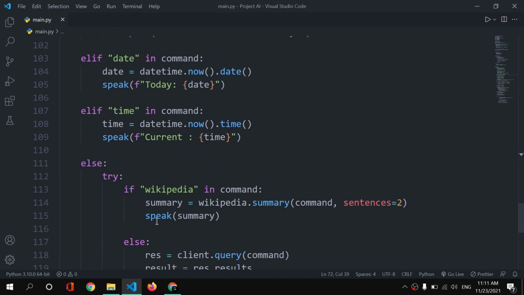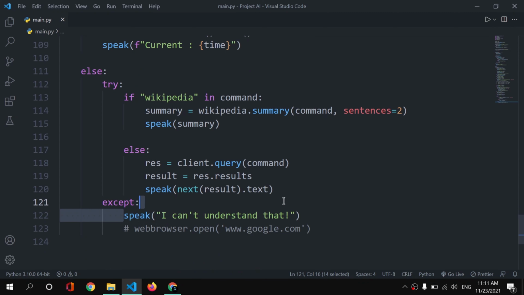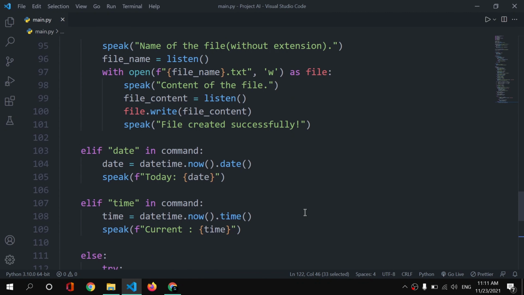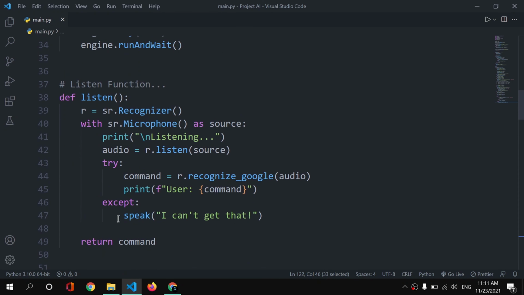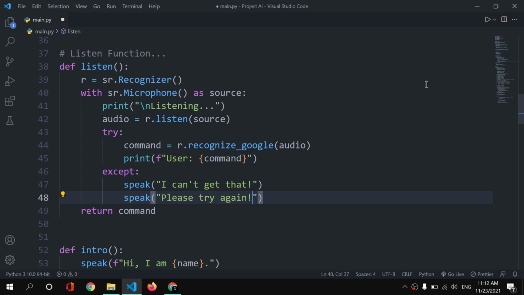That was hilarious. Okay, so now I think everything is working fine except this thing. Whenever we don't get anything, it says I can't get that. So where is it? Here in my listen function we get I can't get that. After this I can't get that, we should add something. We should be adding a text again like please try again. This was something which we should add.